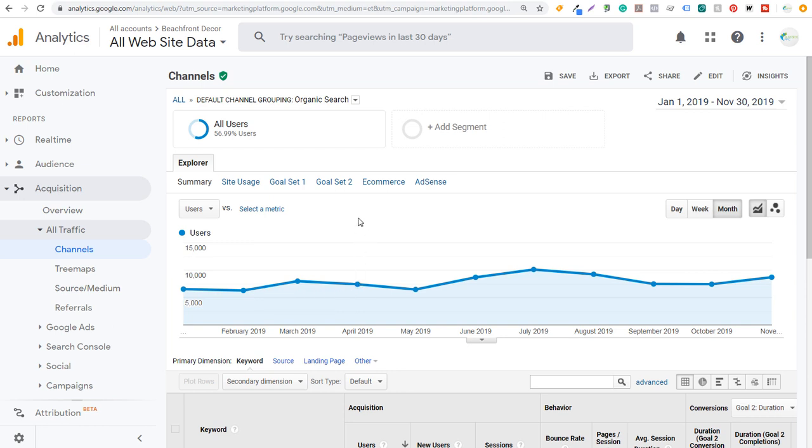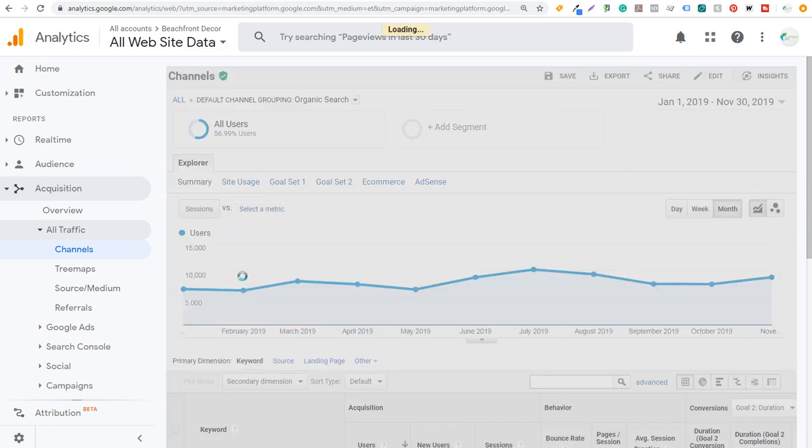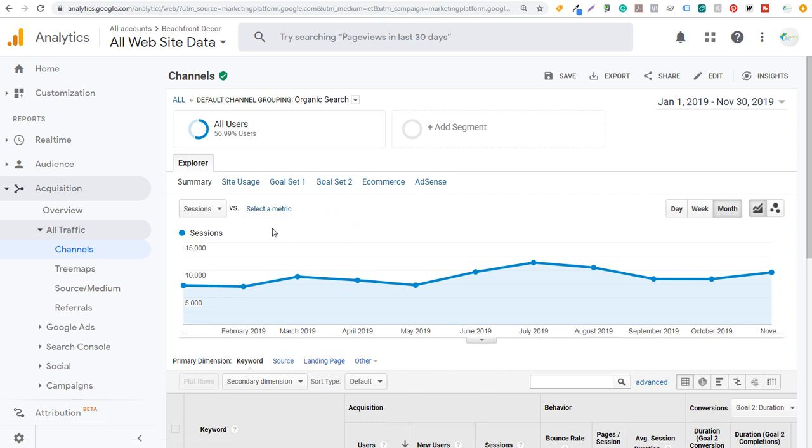Generally what I'll do is monitor sessions instead of users, so I can see the total sessions tied back to organic search. So if I click here, instead of users, I'll do sessions. Now it's giving me how many sessions are tied back to organic search every single month. I can take this data, and let's come over to November. You're going to see 9617 for sessions.